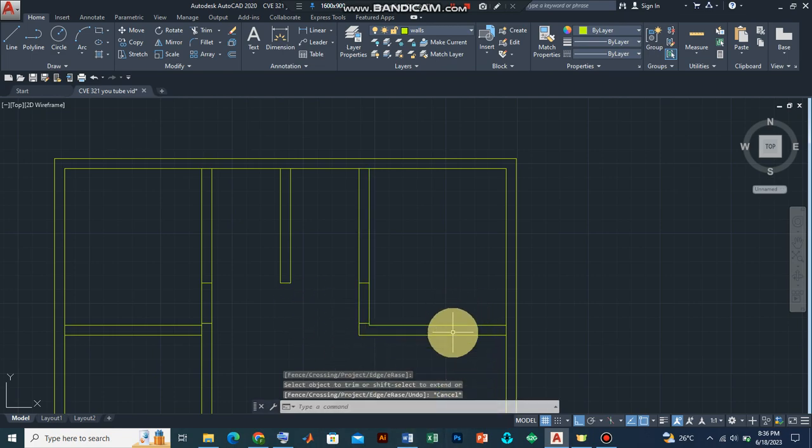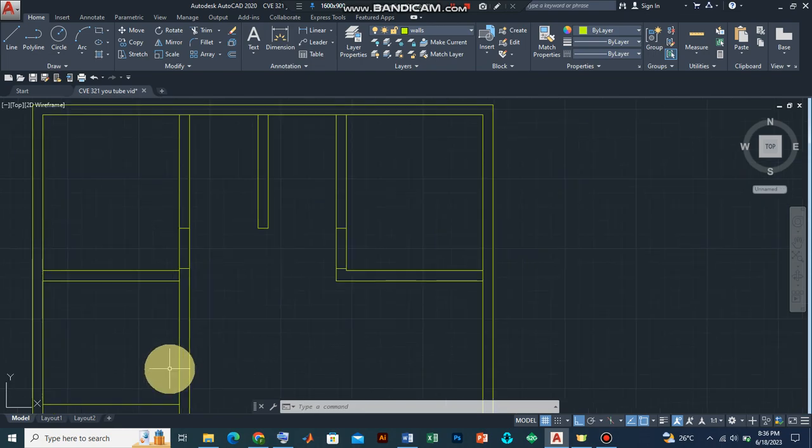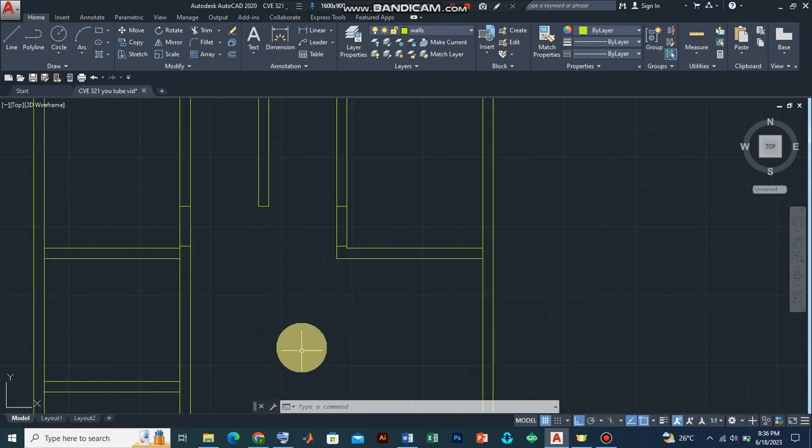And so what that means is that I now have a corridor, a bedroom, a toilet, another toilet, and a second bedroom. In the next video, we are going to work on other rooms.